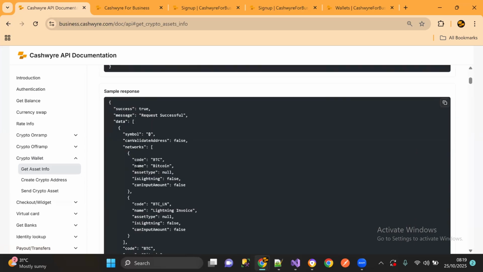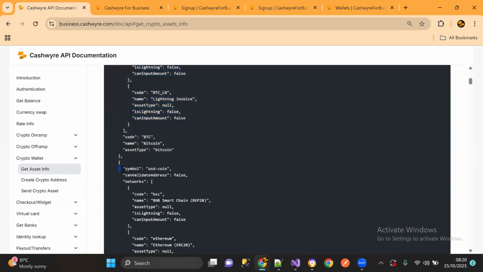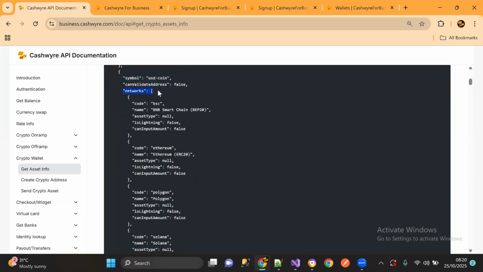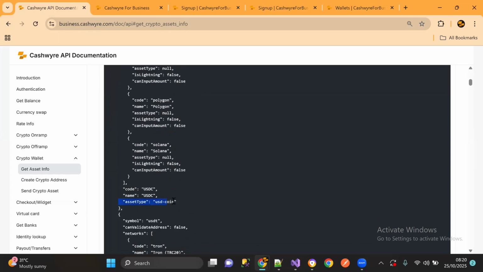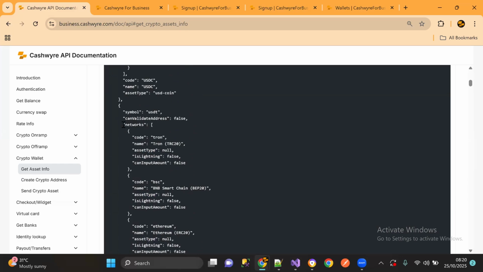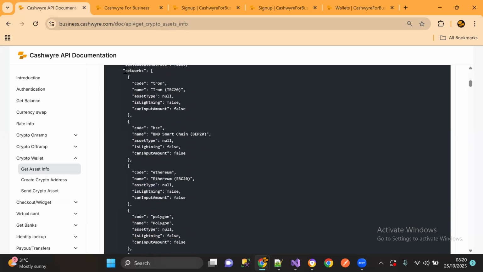This get asset info returns the different crypto assets that Cashwyre supports, as well as the networks, right? You can see for Bitcoin, for USDC, it returns the crypto assets and the supported networks, right? You can see the asset type, USDC, right? And the supported networks. The same thing with USDT. It returns the crypto assets, right? And the supported networks. So one endpoint returning both the crypto assets and supported networks. So you don't need to be making a call every time.